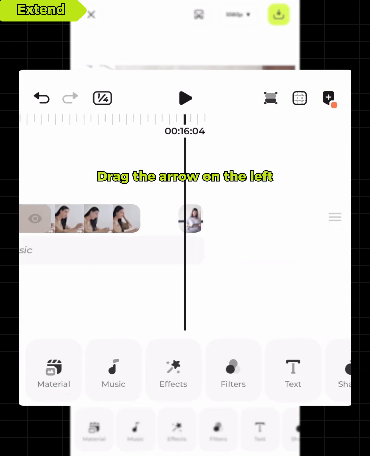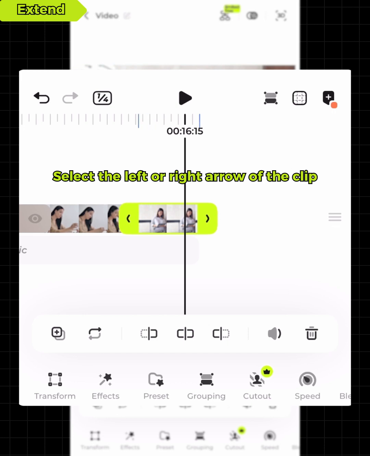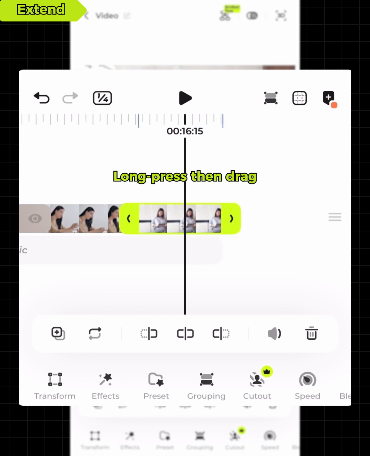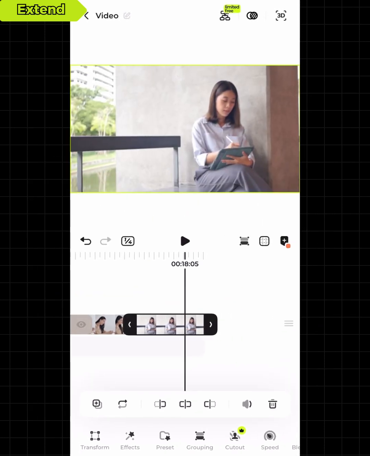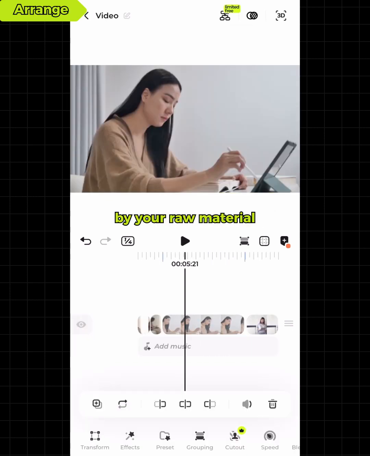Drag the arrow on the left or right side of the clip. Select the left or right arrow of the clip. Long press then drag to change the length of the clip. Attention! Length of the clip is limited by your raw material.